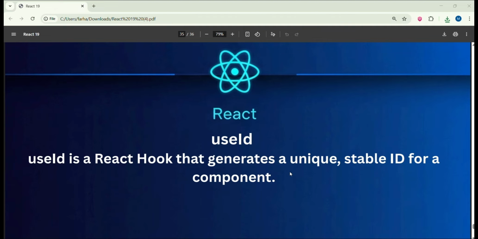Now we discuss the useId hook in React. useId is a React hook that generates a unique, stable ID for a component. It's mainly used for accessibility, linking labels to inputs, avoiding duplicate IDs, and working safely with server-side rendering (SSR). It was introduced in React 18.